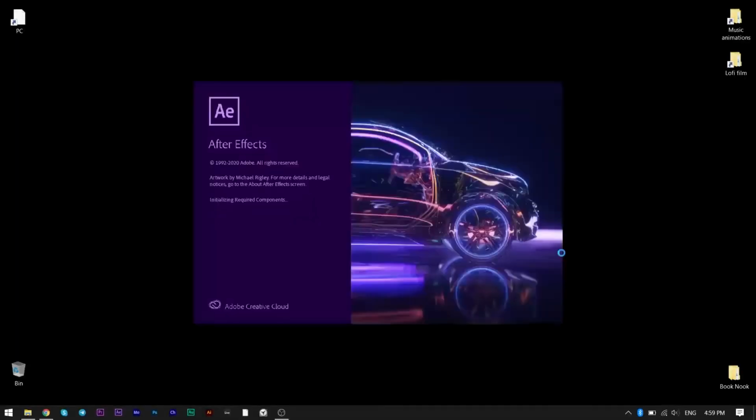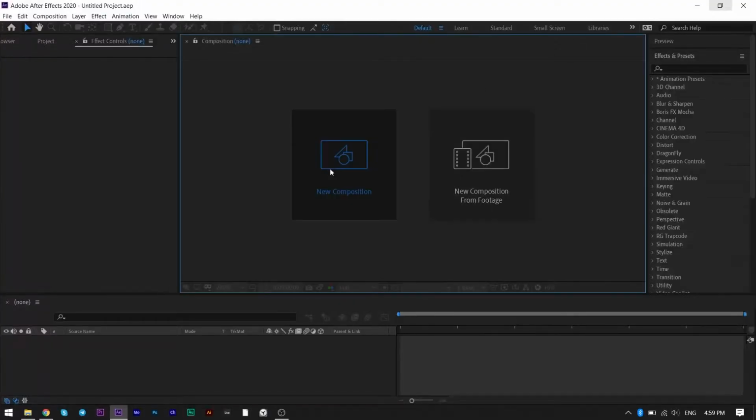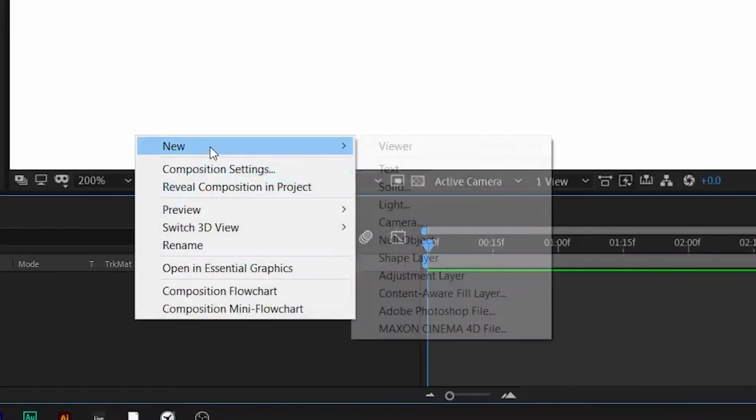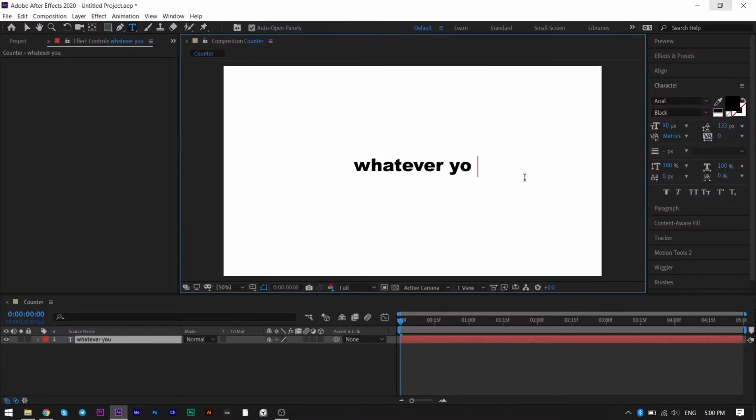Do you want to create some counters? Just follow my steps. Open After Effects. Create a new composition. I'm fine with the settings, so I just rename it. Right click on your timeline to create new text and type whatever you want.